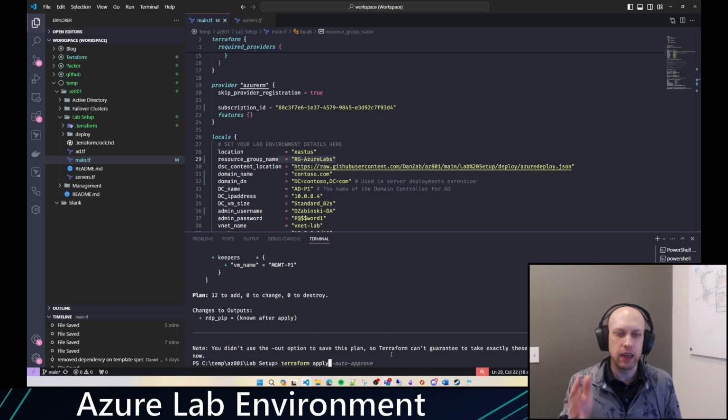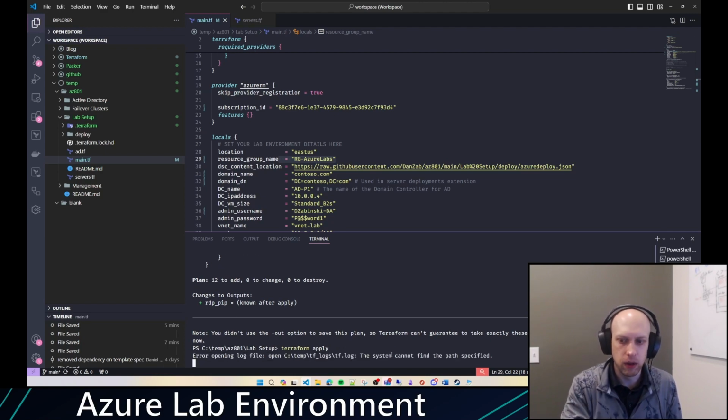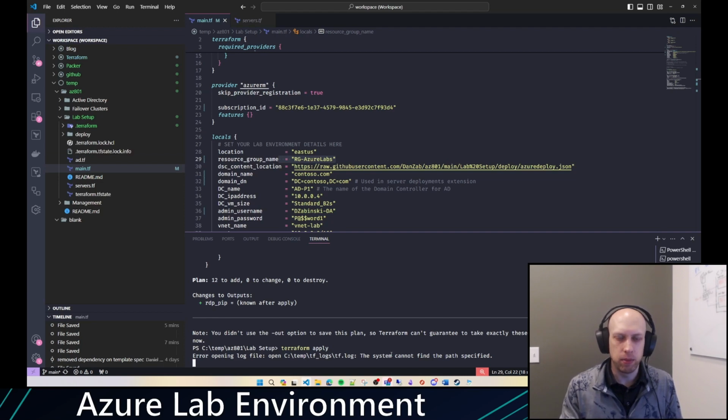Also, you might need Azure CLI installed so you can do an az login the first time, so that it can prompt and log in on your behalf and specify what user you're using. I didn't list that in the beginning, but it might be required. Either way, I'm going to hit terraform apply. It gave me this error message that I'm going to ignore because it's not a big deal.